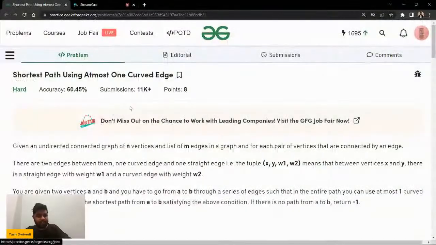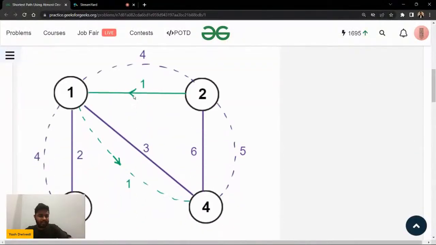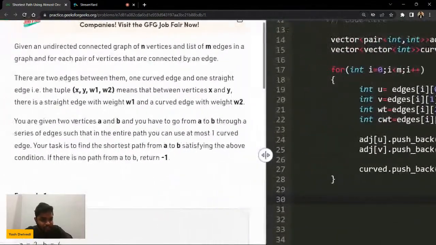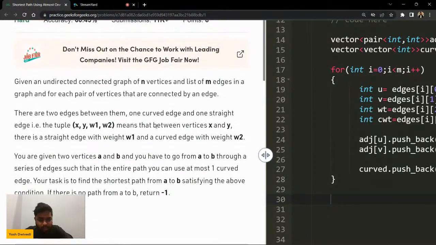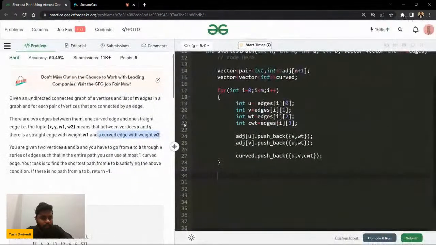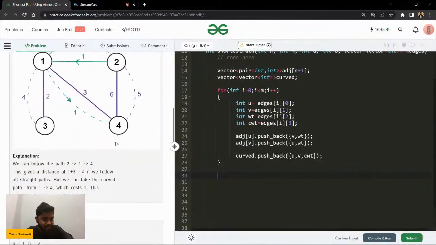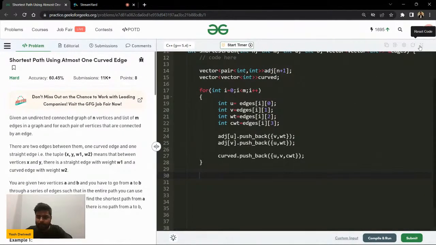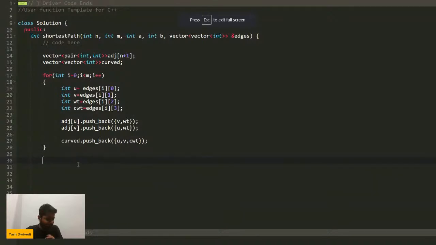It is given. Yes, I will show you. You can see here the special edges that are there. Basically you are given two vertices A and B, and you have to go from one to the other. So x to y, there is a straight line with weight w1, and the curved edge has the weight w2. It will have some direction, so you cannot take that for granted. Basically from u to v it will be given.